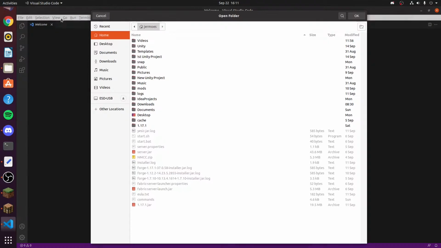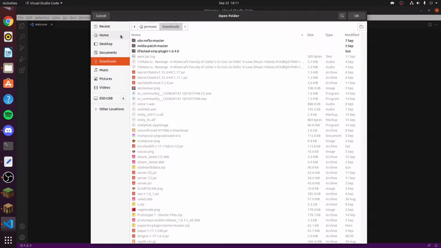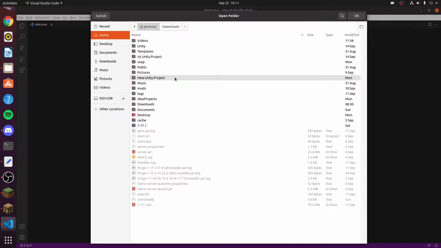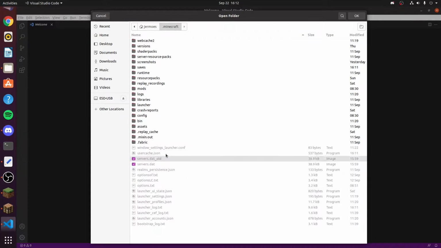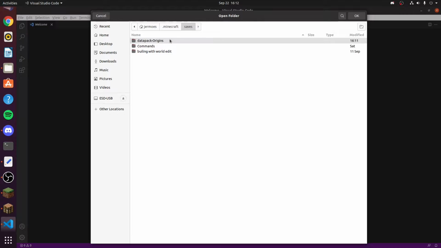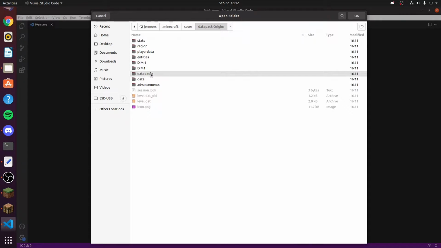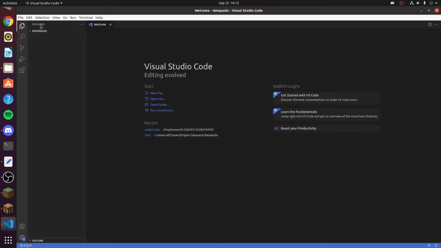And so what you want to do is open the file location, if yours lets you do that. If not, just navigate to the same thing. So we want to go to Minecraft, and then .minecraft, which if you're on Windows would be %appdata%. Then you want to go to saves, then the name of the world, and then data packs. You want to press OK, and yes, I trust you if it says that.